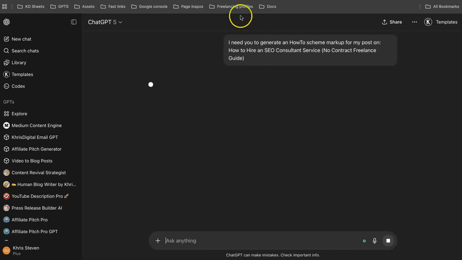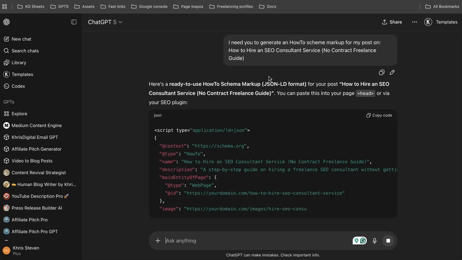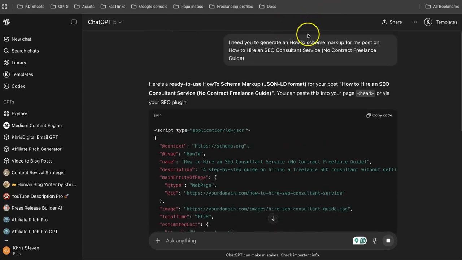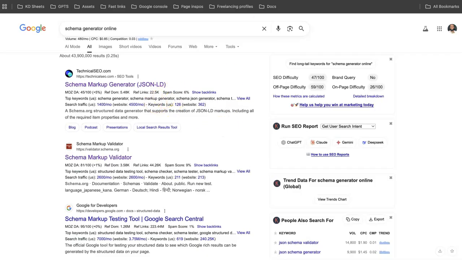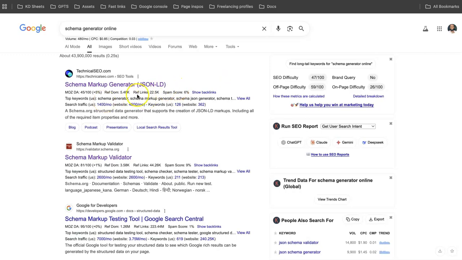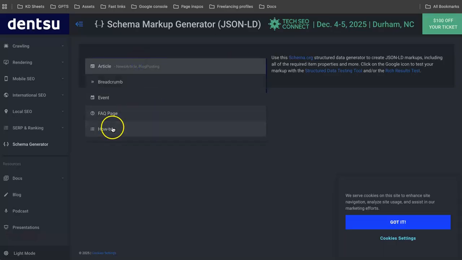So this is the first option, which is the easier option, to be honest. The second option would be using a schema generator. If you go to Google and search for schema markup generator, you can use technicalseo.com. technicalseo.com is a JSON-LD schema generator. It asks what type of schema you would like to create, so you create a how-to.